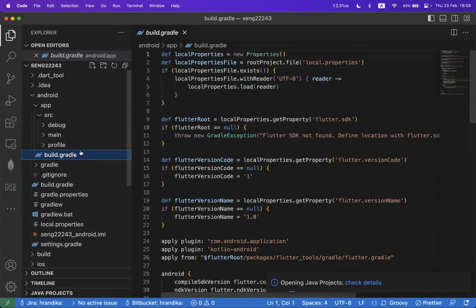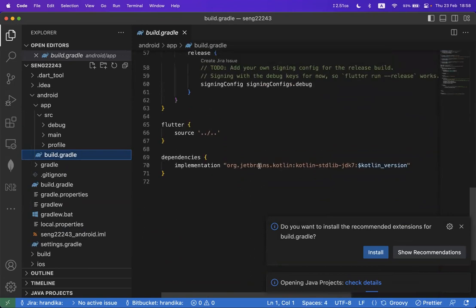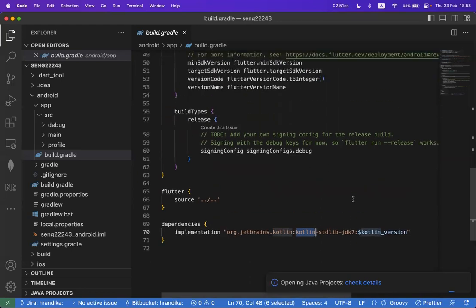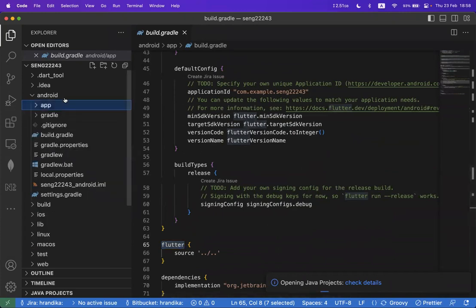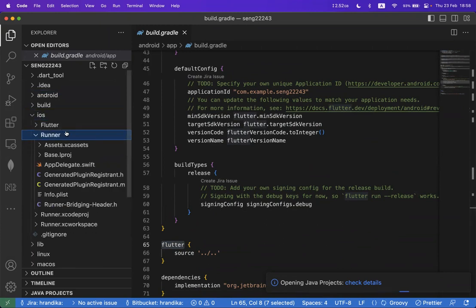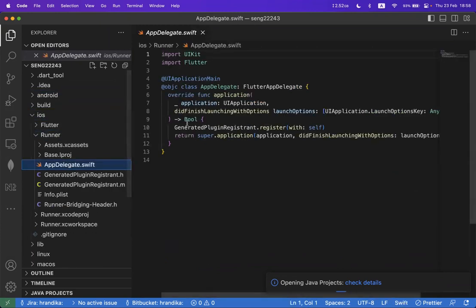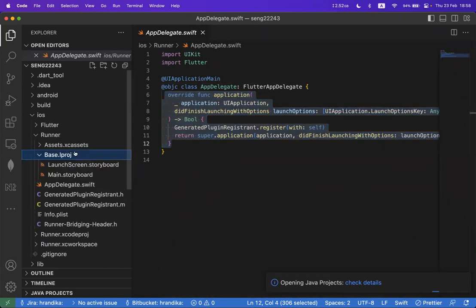Okay, if you go to the build.gradle, there will be some dependencies that you will be familiar with. Okay, and there are a few other things that will be changed in here. And if you go to the iOS directory, you will see the AppDelegate.swift. Okay, this is where the Swift application starts. And this is where Flutter will take over from the underlying iOS application.